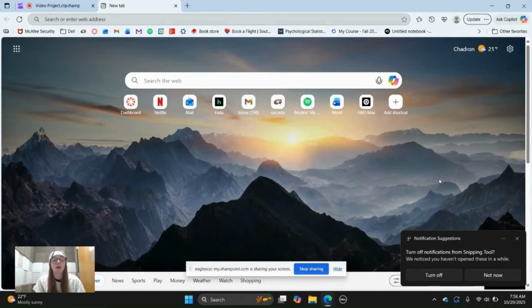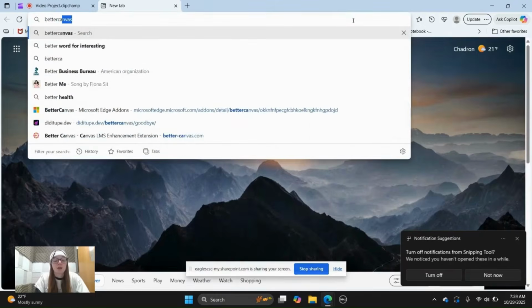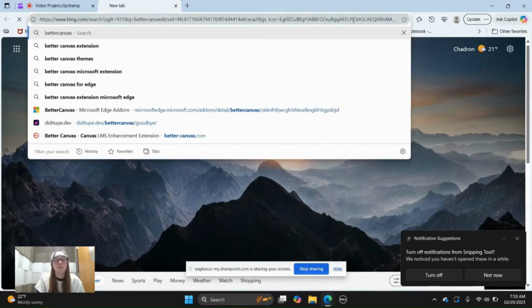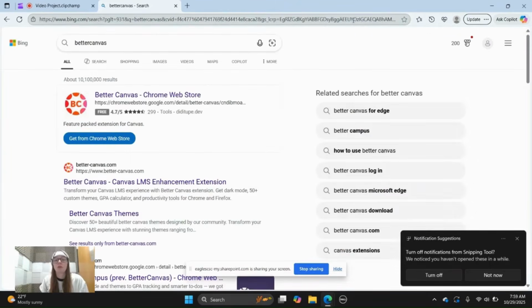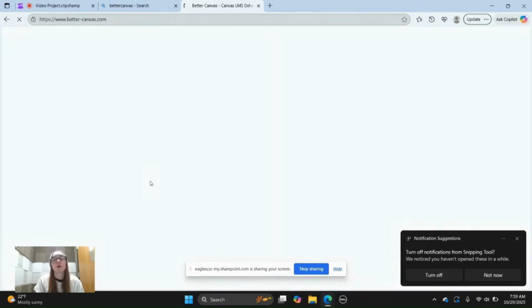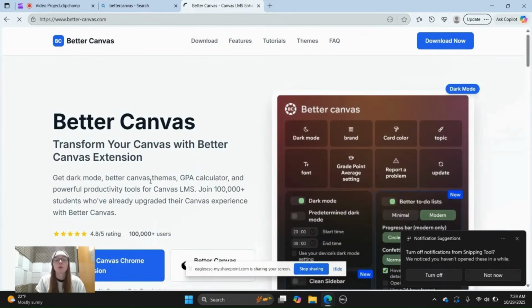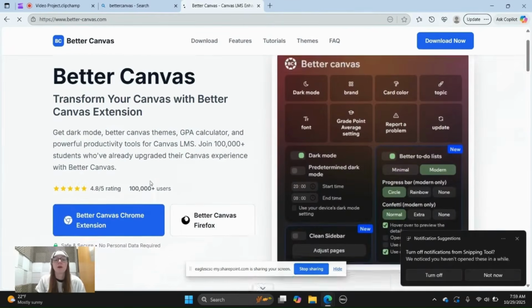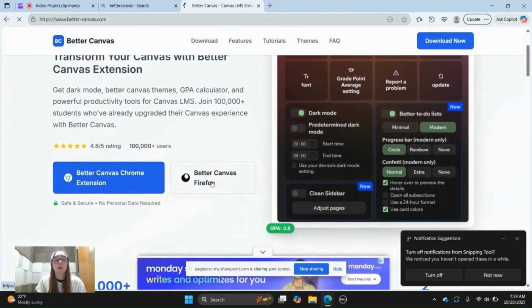So first you're going to open a tab, and just go ahead and type in the words BetterCanvas smashed together. You're going to be presented with two options here. Now your first option is this link right here. This link is for our students who use Google Chrome or Firefox. You have the two options right here.